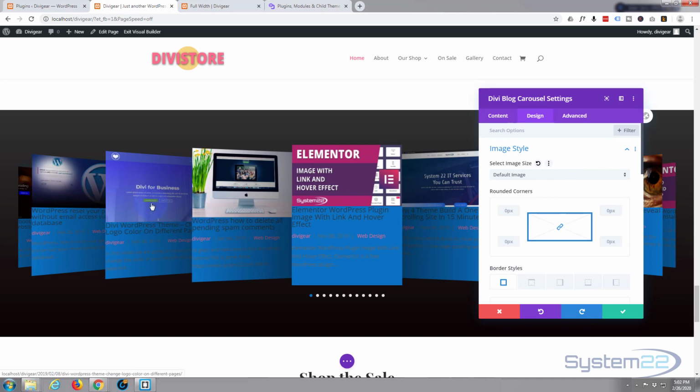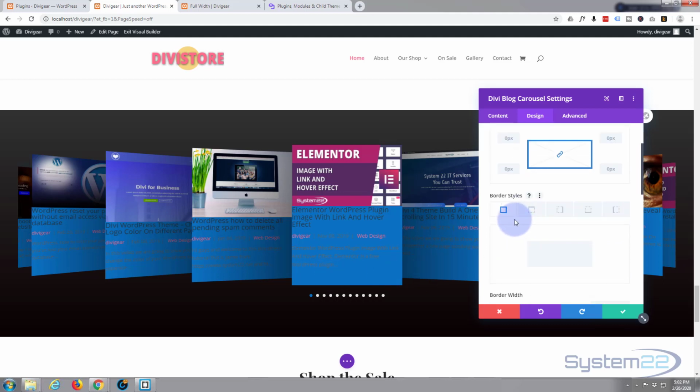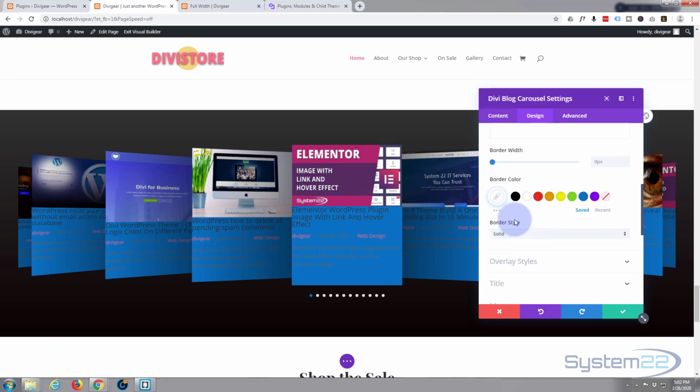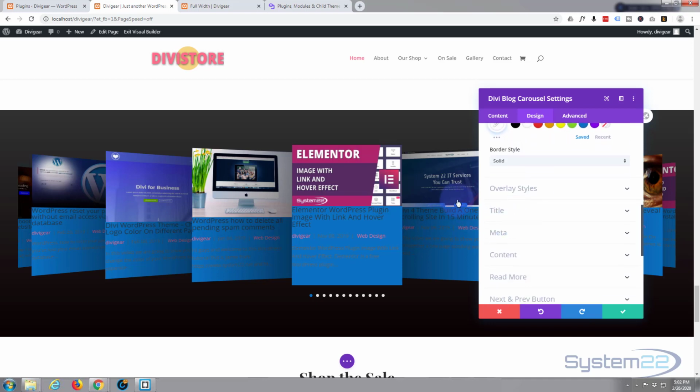As you see, the images are some of them different sizes, some are tall, some are not so tall, but it's making these all the same height because we flipped that button on. That's fine. I don't want any borders or rounded corners on this. Overlay styles, don't need an overlay. I'm happy to see the featured image there.